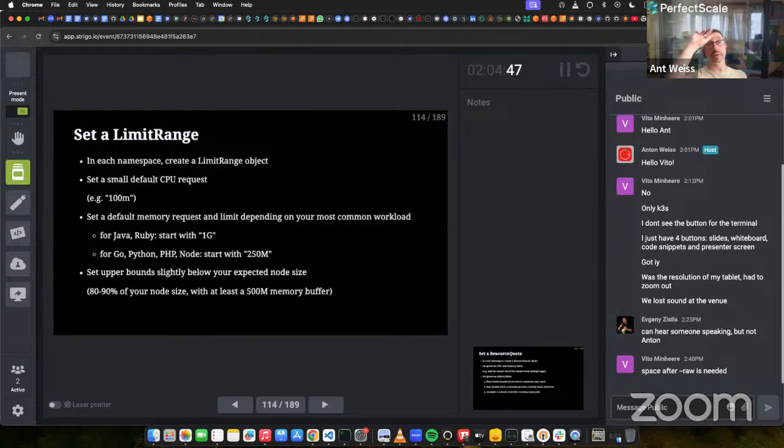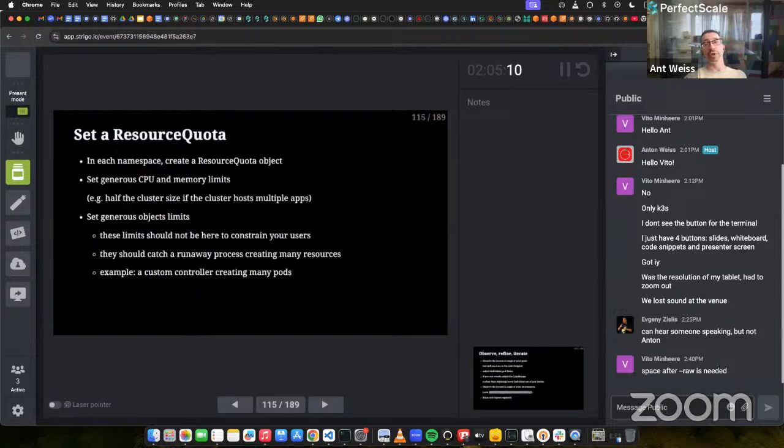We can even set a different default for stuff like Java and Ruby because they need more memory, and lower limits for Python, PHP, and Node. And the upper bounds, set them slightly below your expected node size so that no redundant throttling occurs, or maybe not set CPU limits at all if we're looking at maximum utilization. Then in each namespace, we can create a resource quota object, setting generous CPU and memory limits.